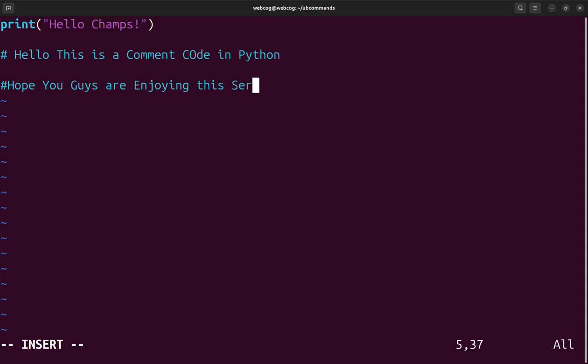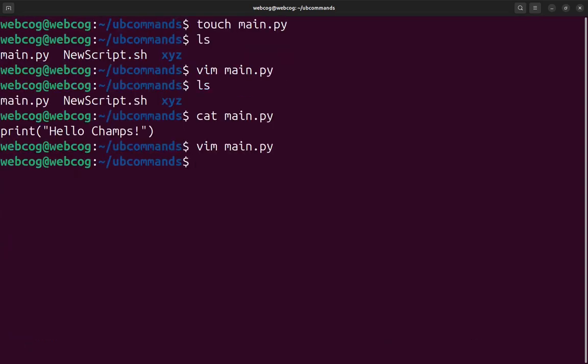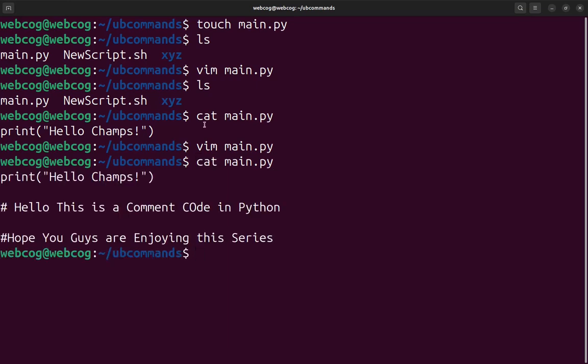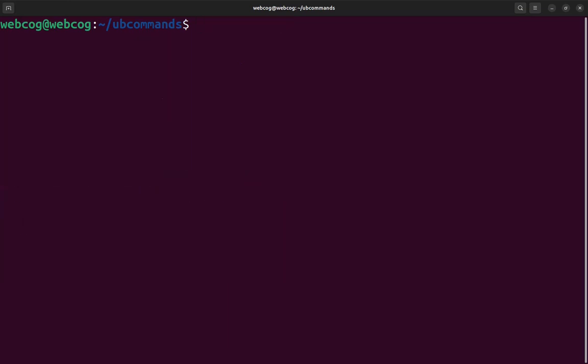You can see I write some more code here. Now I want to save, simply Escape, :wq to save, and again if I type cat main.py, you can see it is displaying all the available code which is inside our file.